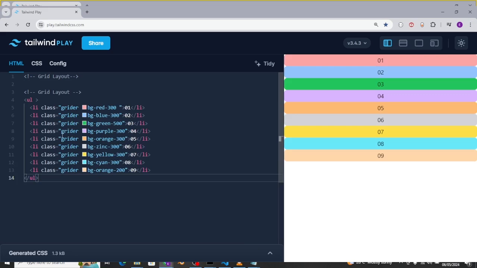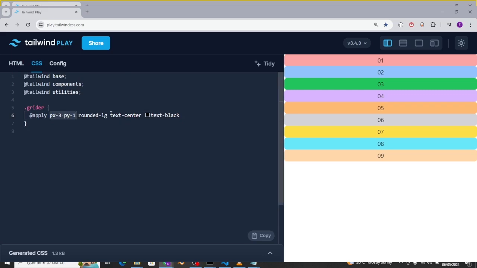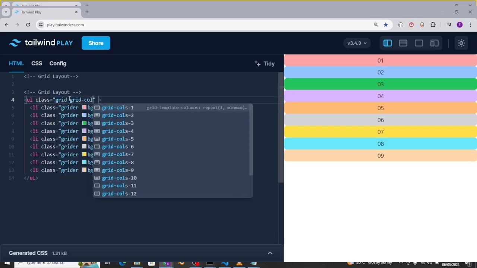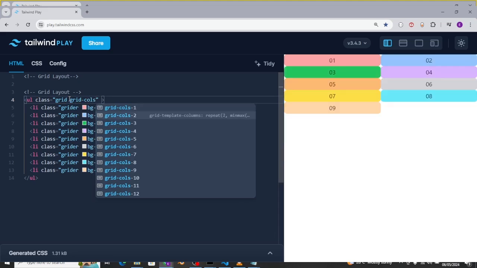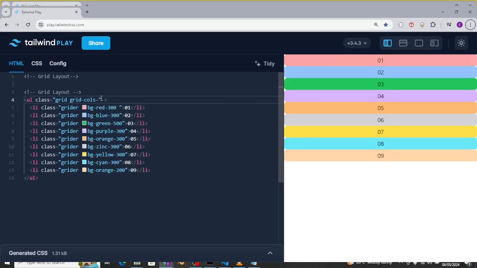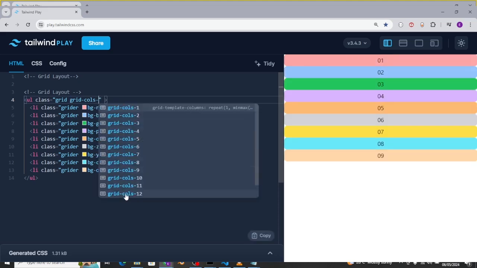This is a list of numbers that has different colors, and I used a custom CSS called grinder so that it will give me some CSS properties, that is paddings, rounded edge, text center, and text black. To turn these elements to grid, we put in the utility class grid, and we use the grid-cols class to decide the number of grid columns we want to have. If I say grid-cols-2, you see it is divided into a 2-column layout, and grid-cols-3 divides it into a 3-column layout. Grid-cols can run up to 12, as you can see it illustrated here.